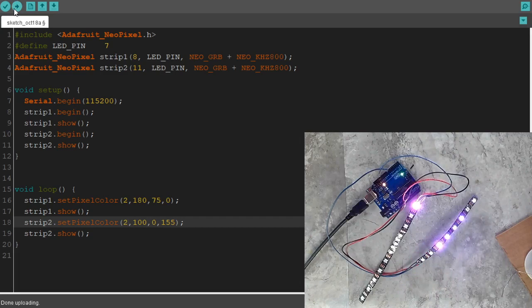Oh, and we've got an artifact. Perfect. Why do we have an artifact like that? Let's take a look here. Ah, okay. I see why. So we have two strips with the same pin. So my bad. See how we use pin 7 for both these?